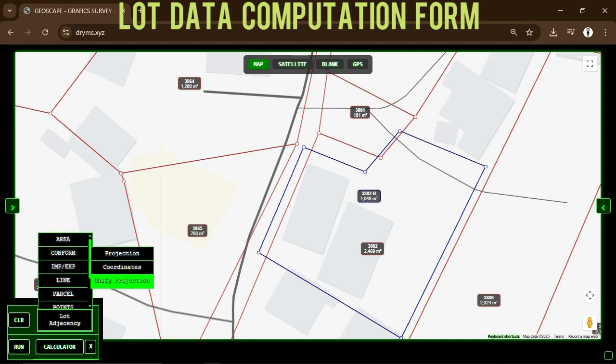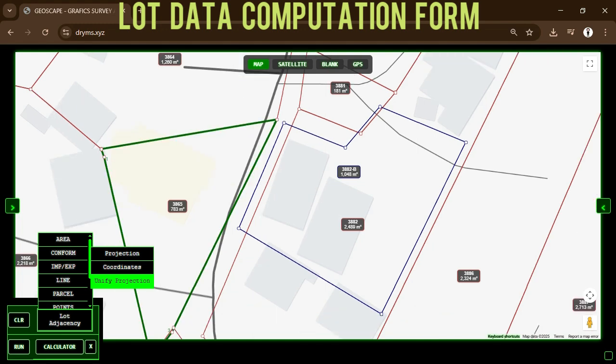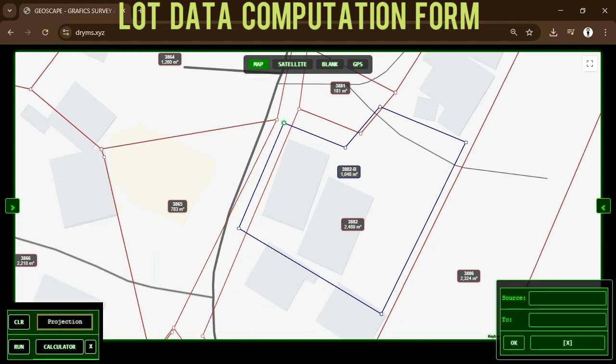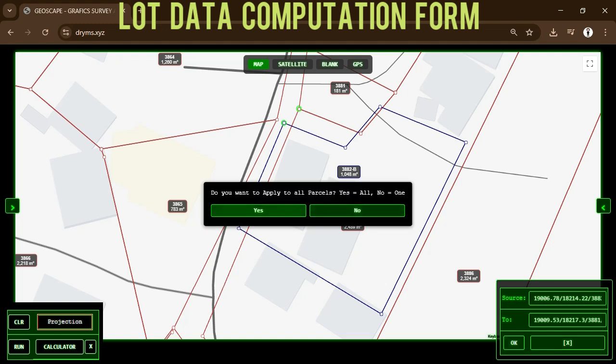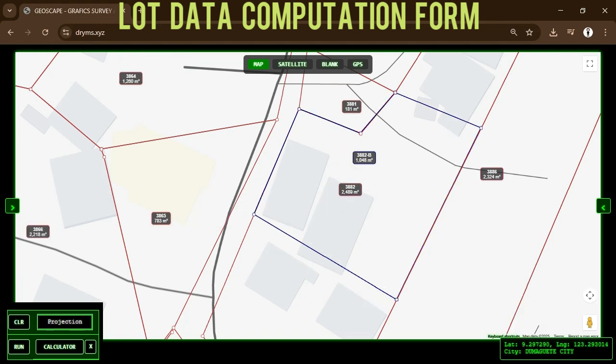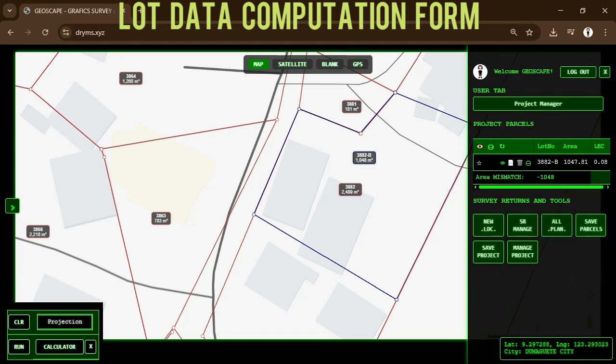This is very useful if you have one project with multiple sublots. So for our purpose today, we just use Projection. Click first on a corner of our parcel, then click the point to where you want our parcel to be adjusted to, then click OK. Okay, once we're satisfied, click Save.